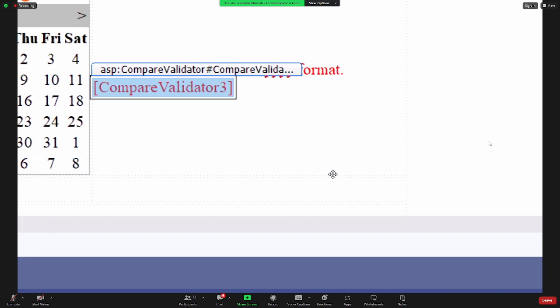Current date minus 18 years, yeah. How much? 2006. May 2nd, 2006. You cannot enter a value greater than that now. Are you clear? You cannot enter a date greater than that.